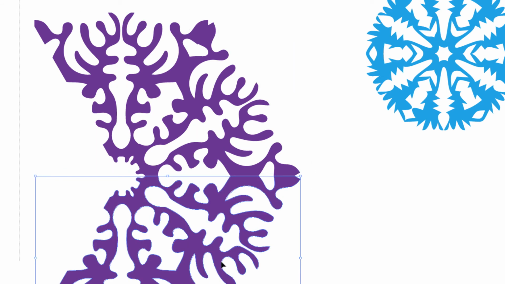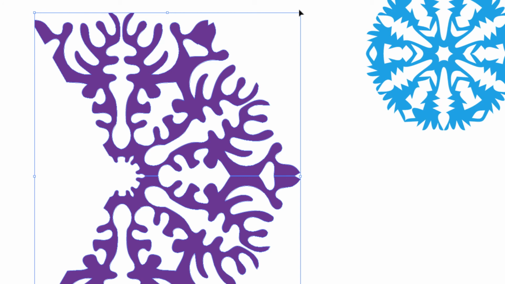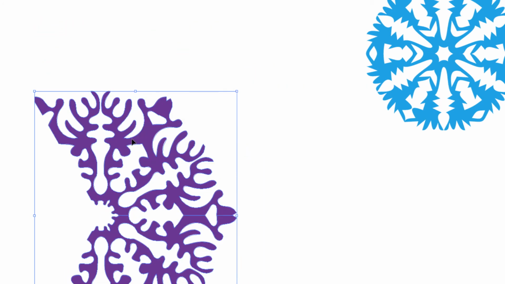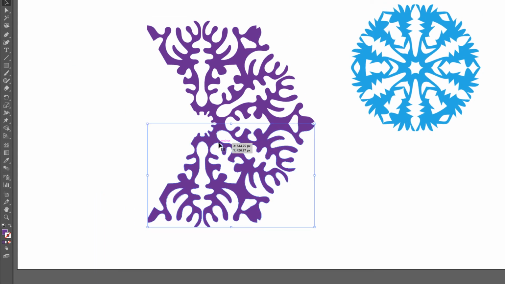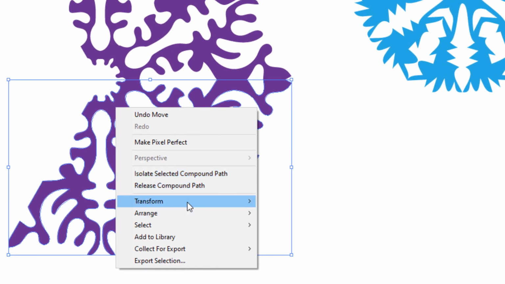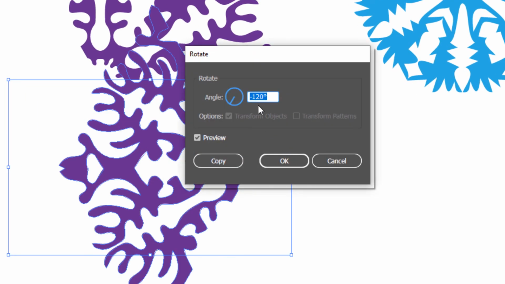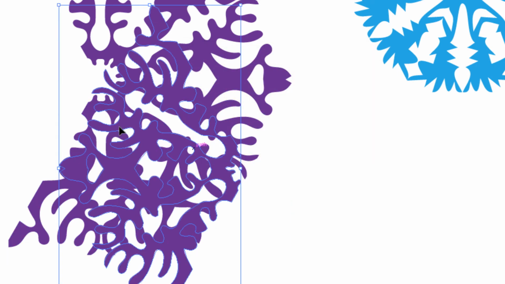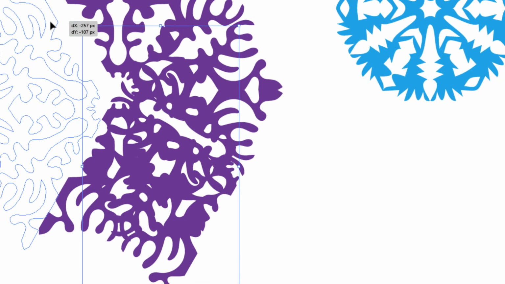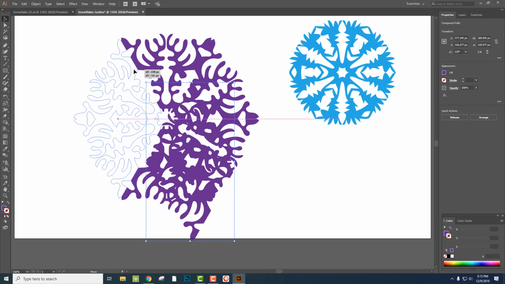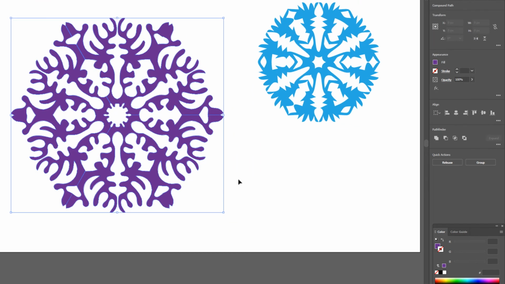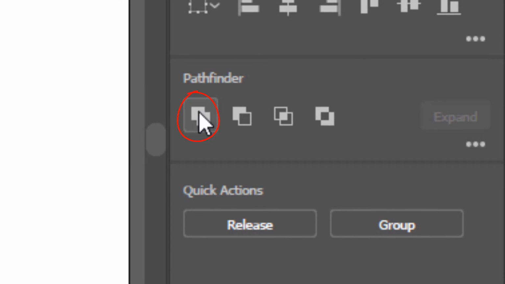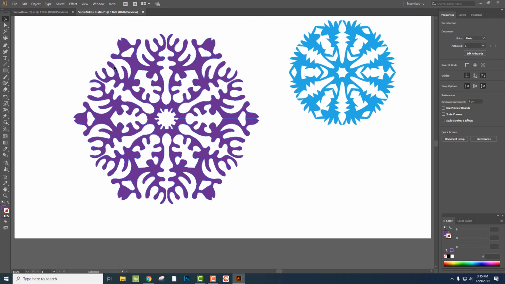Line that up. And I'm going to shrink this a little bit so it fits on the screen. There we go. And the bottom one, right click, transform, rotate, 120 degrees, copy, and set that last segment into place down over on the side there. Draw a box around all of them and unite it with the Pathfinder panel.